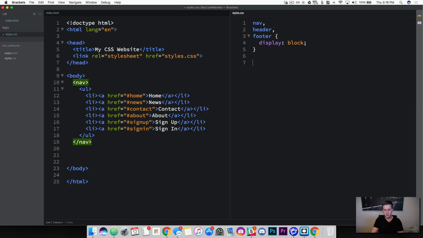Then let's grab our body. We're going to be having some text in our website, and we want to add a line height to that. What that does is when you have text going across your screen, the line height is going to put a space between the text.